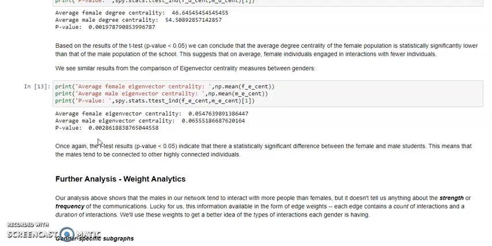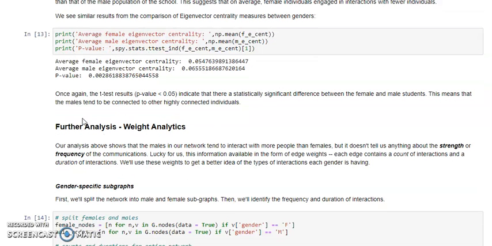We can do a similar comparison of the eigenvector centrality. Once again, we see that females tend to have a lower centrality than males do, and this is confirmed with the t-test as well. So this means that males tend to be connected to other highly connected individuals. That answers the first question we were looking at, which gender tends to have more connections to other individuals in the network, and we've confirmed with the t-test of both the eigenvector centrality and the degree centrality that males tend to have more interactions.